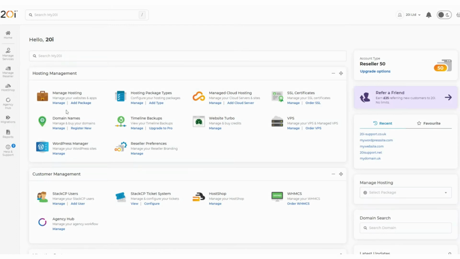Making use of WordPress blueprints can be done quickly and easily via the My 20i control panel. With blueprints, you can mark your existing WordPress site as a template, allowing you to effortlessly replicate its plugins and themes for future projects.